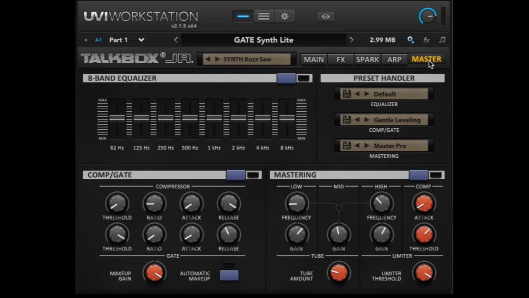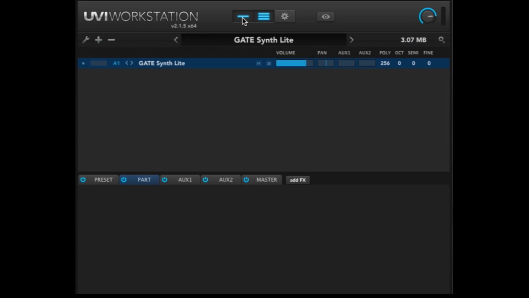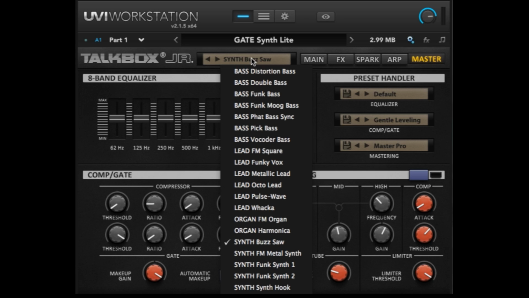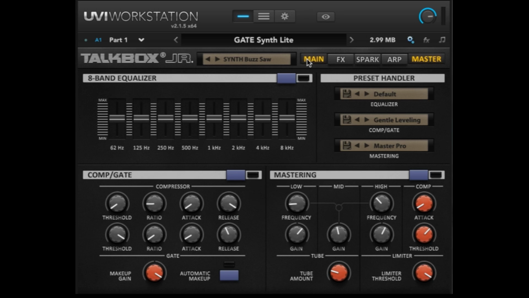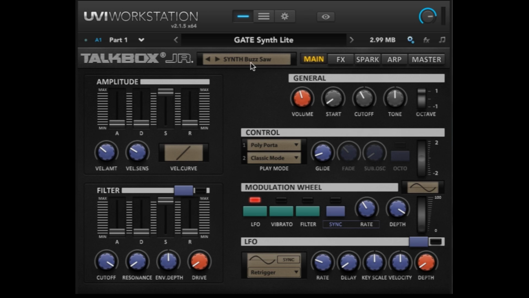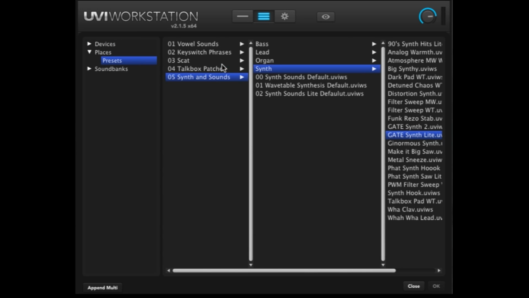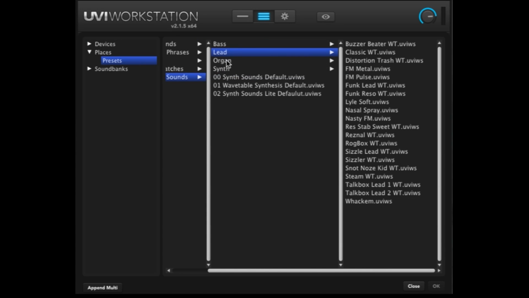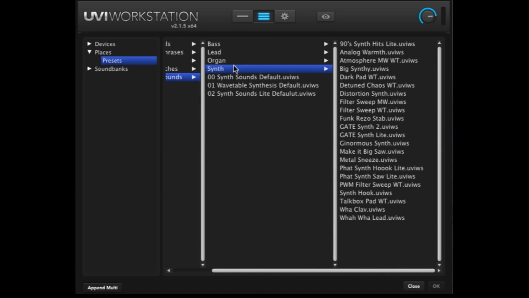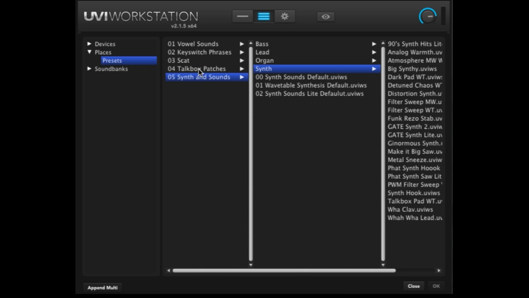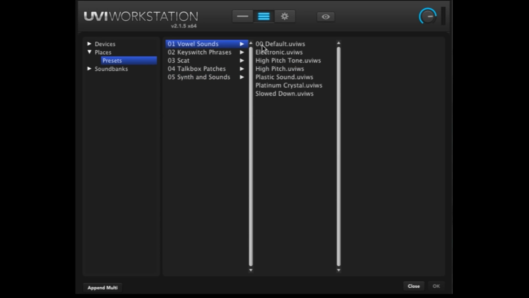Okay, so now let's move on to the master section. The master section is very critical when it comes to a talk box. Each one of these is broken up into different sections. We have bass, lead, organ, synths, and within there we let you choose between the patches so you don't have to keep loading. Okay, so let's go back to the actual vowel sounds. All right, so that's default.